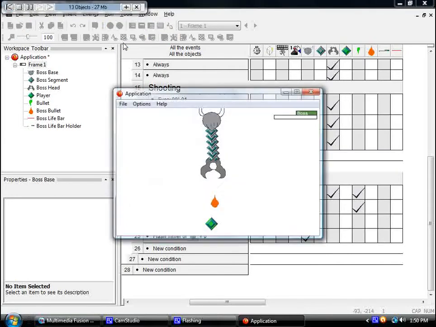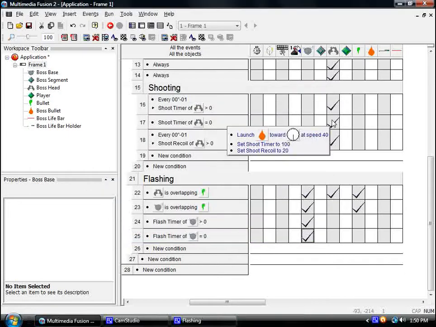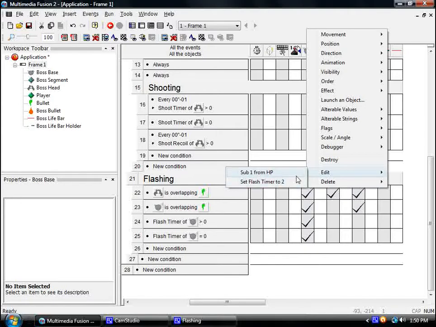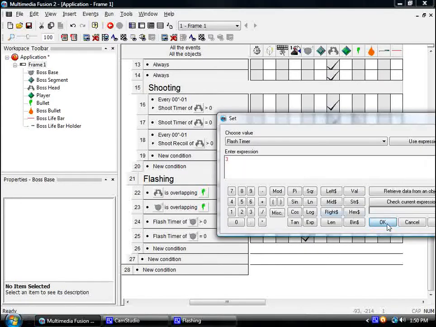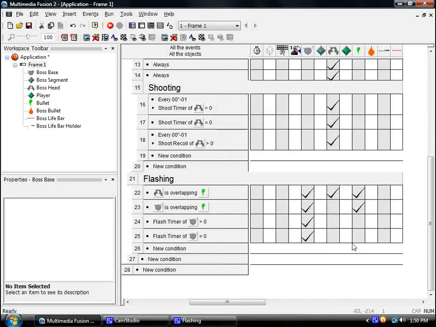Let's see if that works. See, it's flashing. Also, I'm pushing the head back. Isn't that awesome? Yeah, you know that's awesome. Okay. Actually, set flash timer to 3. The higher you set the flash timer, the longer it'll flash.